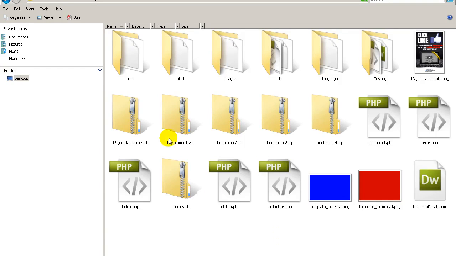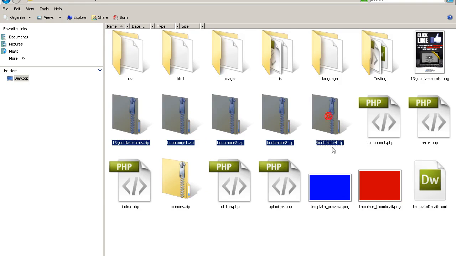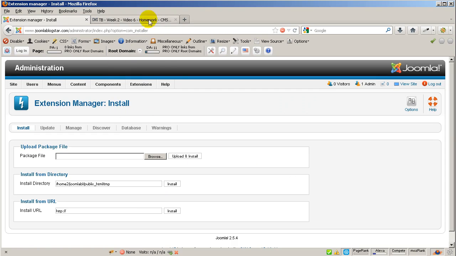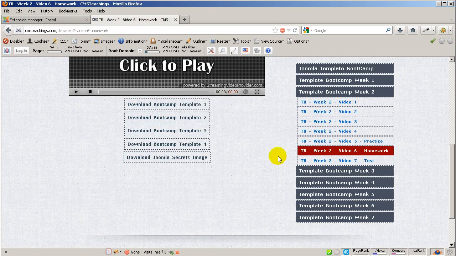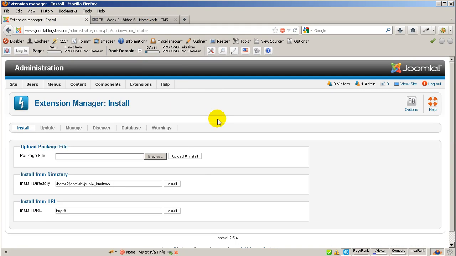In here we are going to start working with all the files that you already downloaded. You should have Bootcamp 1, 2, 3, and 4 and the Joomla secrets. You should have downloaded all these files inside your week 2 and video 6, which will be your homework. First of all, we are going to go inside this Joomla installation. Now you can go inside your local or online Joomla installation, whatever place that will be fine.